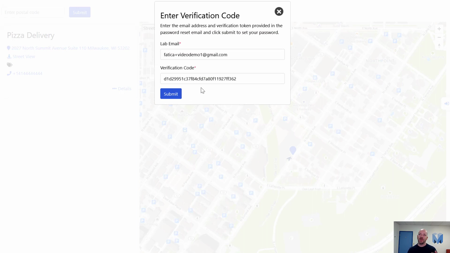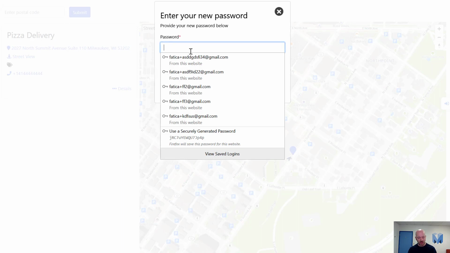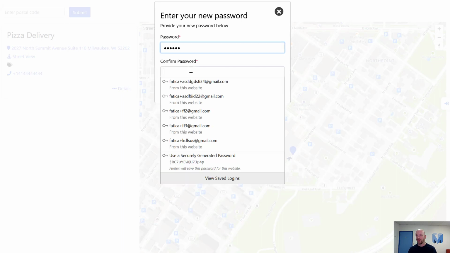Clicking that link takes me to a box that allows me to reaffirm my email and verification code. Those are provided in the email, but they're also automatically filled in to this box. I'll go ahead and click Submit to continue. And now it's going to allow me to choose a password. 123456 is what I'll choose.